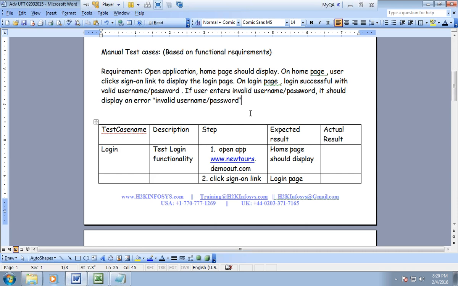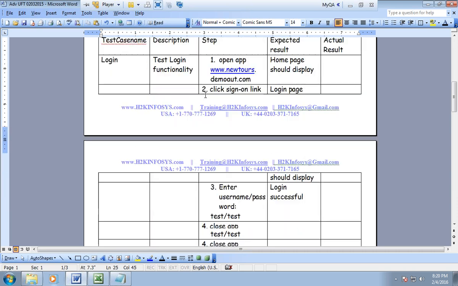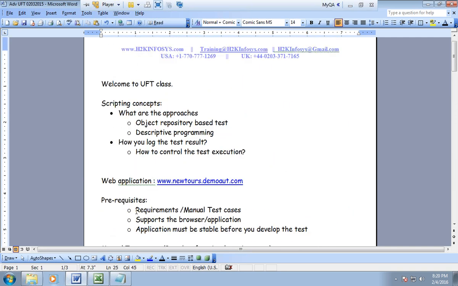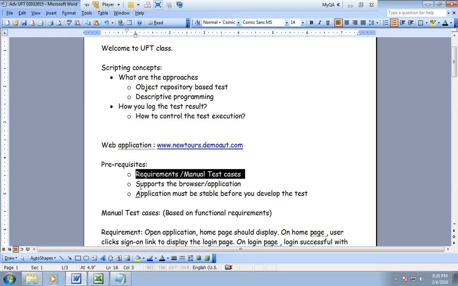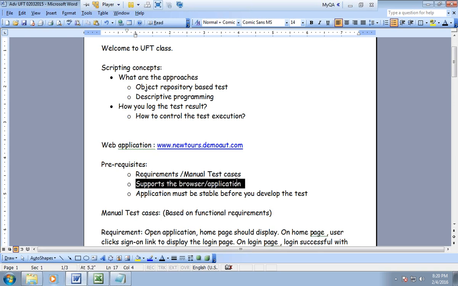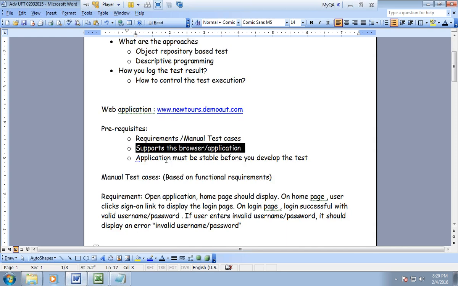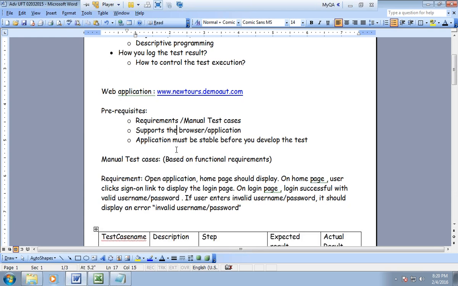So once you do these things, once you do the valid and invalid login test cases, this is one prerequisite for your automation. Then obviously you're going to look at whether your tool supports the application, like it's a web application. How you're going to check whether the UFT tool supports the browser or not? What you need here in order to make sure you are able to record the test using this UFT tool against this application.